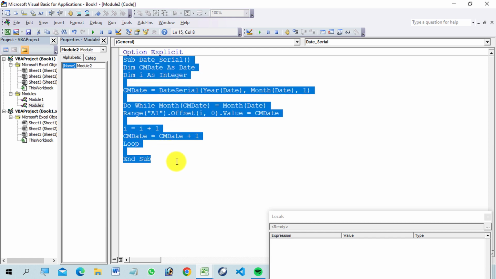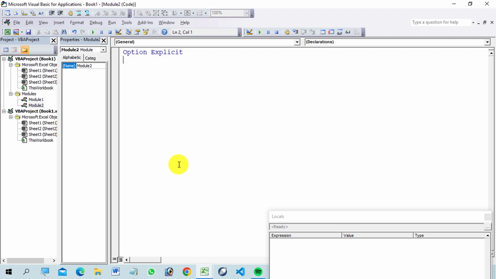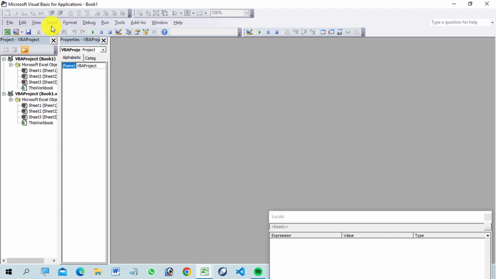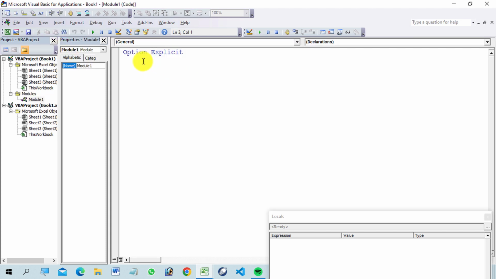These are the codes used for the last video that we saw in the beginning. I am deleting these codes. Again we will take a module. So, friends, click on the Insert menu, then click on Module. Here we will write the code. First of all, the sub procedure of DateSerial.